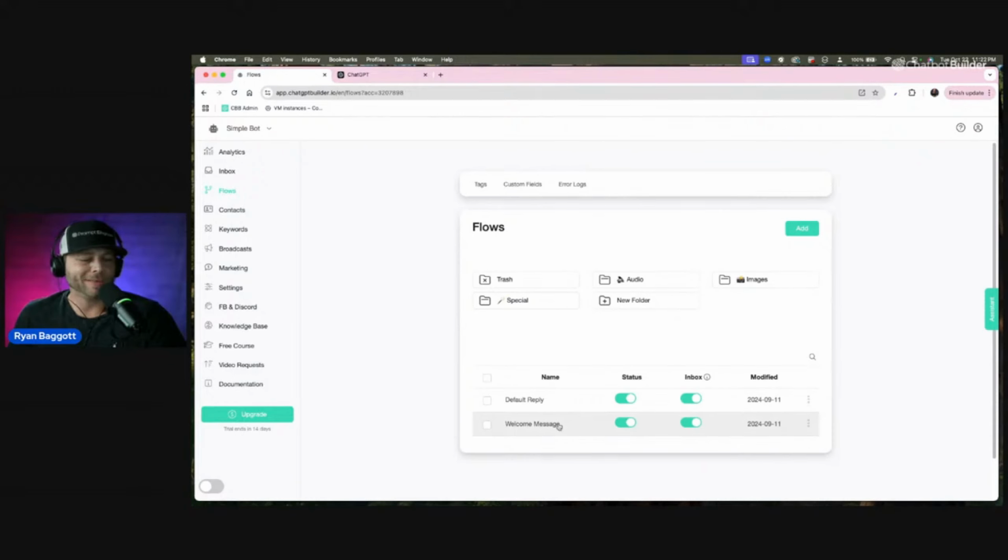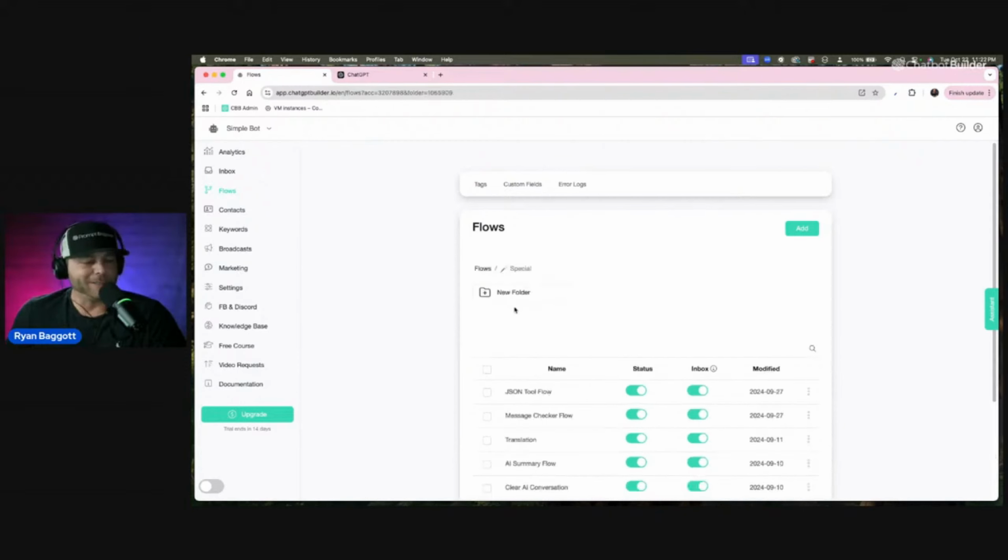You're going to have two flows here that are not in folders. There's a reason for that. These are the two that I want you to pay attention to because they're critical to master. They're very simple. Once you understand how things work, it'll just make sense, I hope. You've got a welcome message and a default reply. What we're going to do first is go to the special folder, because you are special.